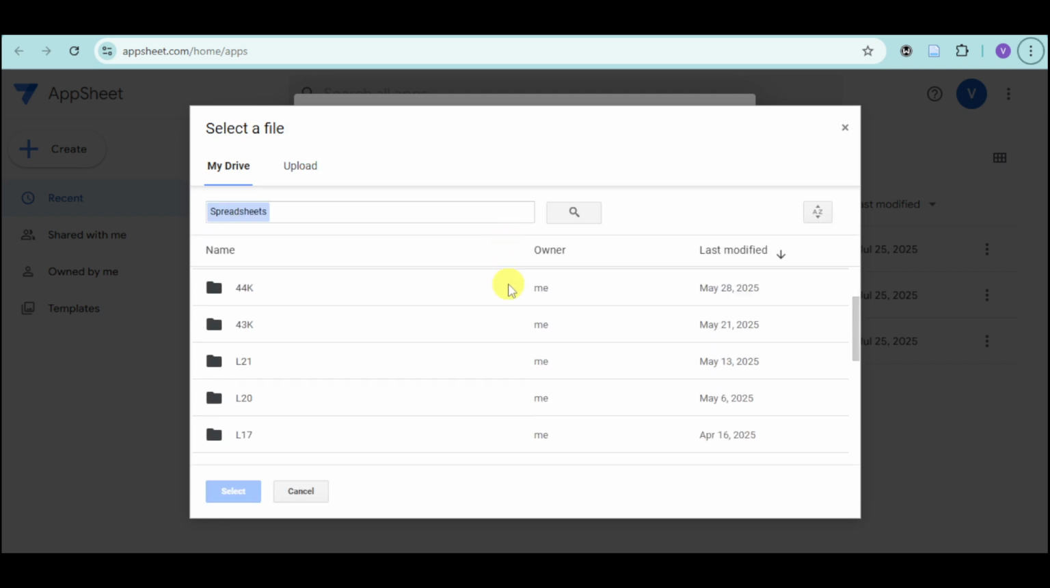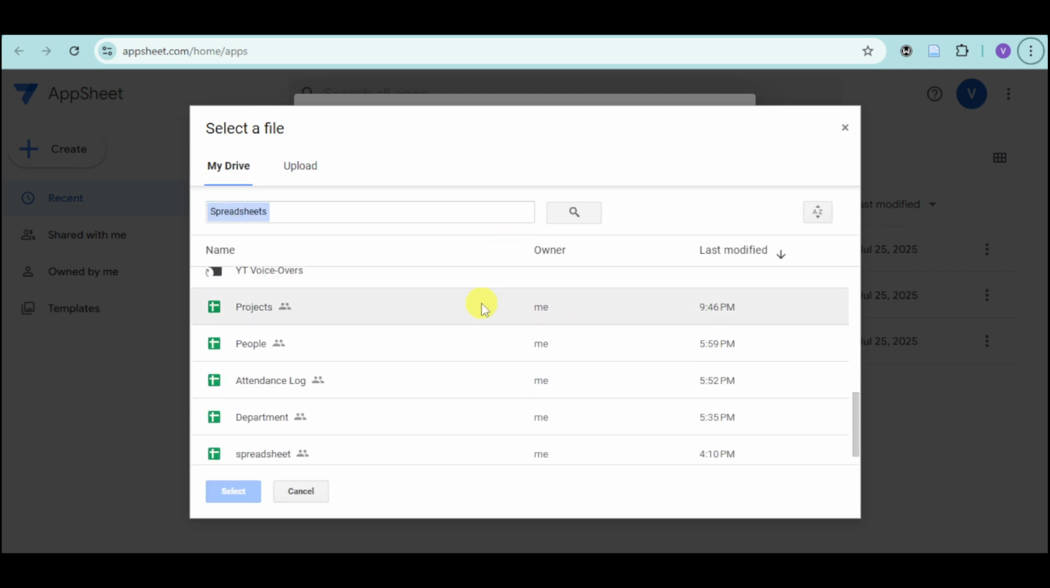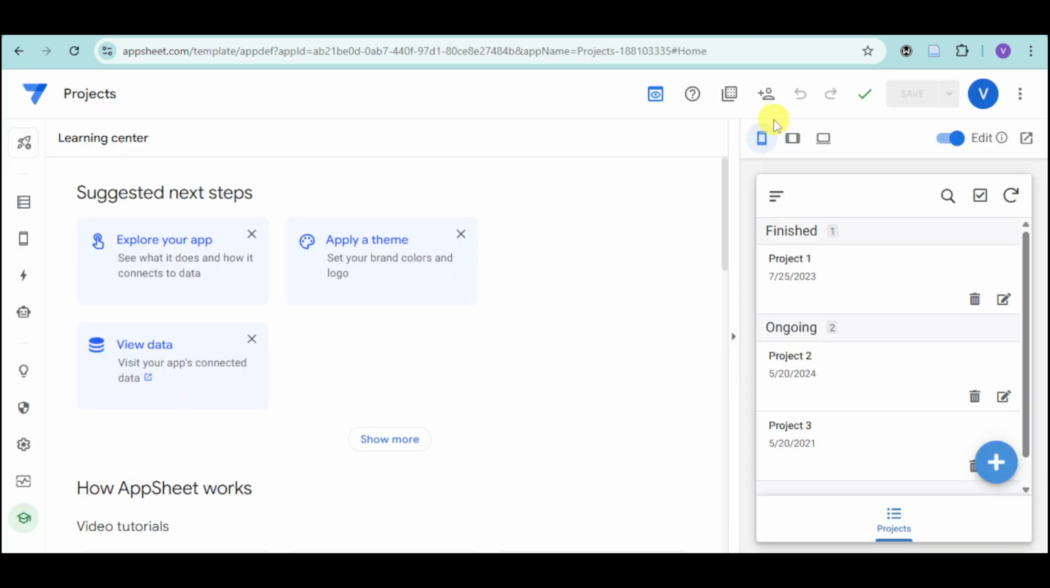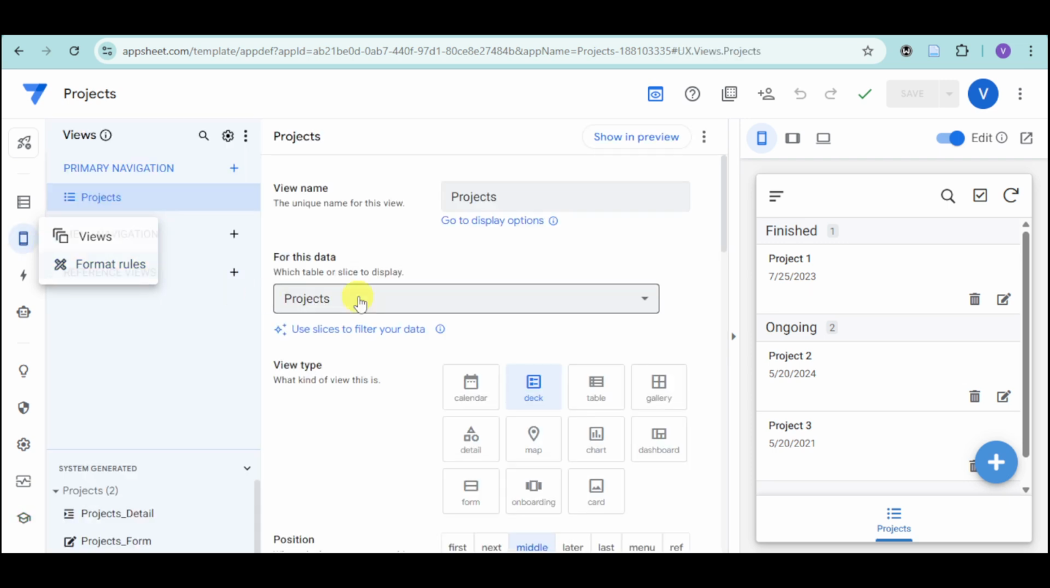Now, you just have to search for the Google Sheet that you just created and select that as your data source. Now AppSheet will automatically generate a basic app from your data. You just have to wait for it to load. Then you can go to the UX tab, which is right here, and edit how the app looks for you.